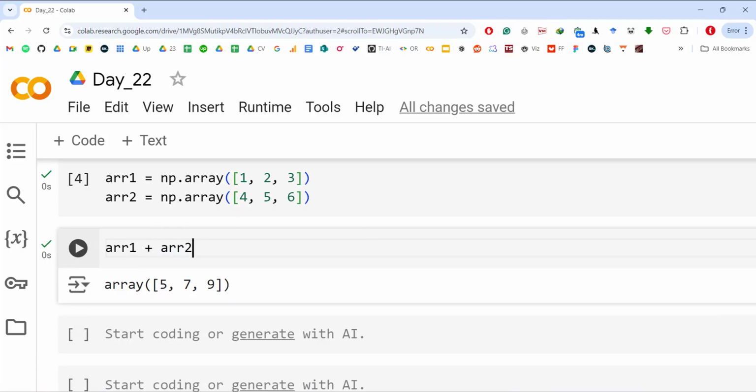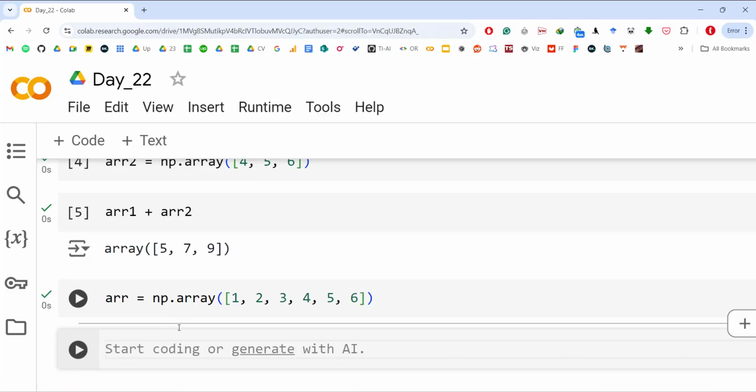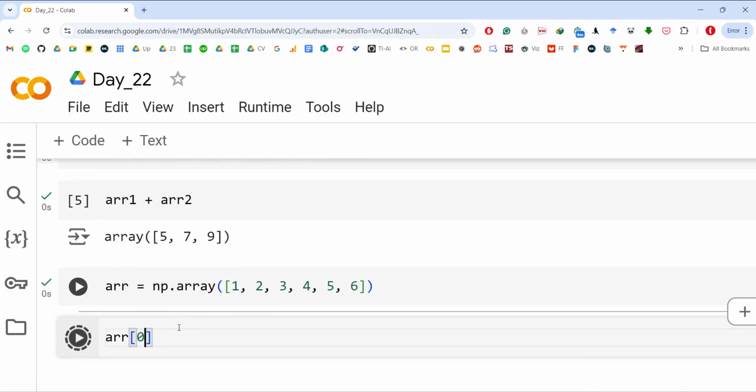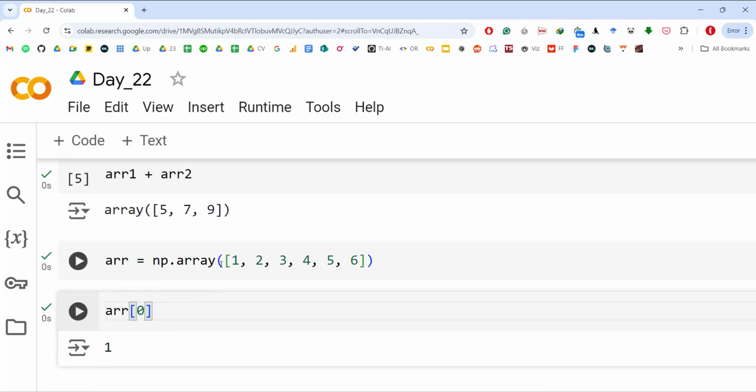Now you can do other operations, like slicing or indexing, or getting the first element. You can do all of those things. So let's see how you can do those things also. Let's paste it. Now let's call this array 4 5 6. Let's run this. And if you want the first element, just like we did for the list, array of 0 gives you the first element, as you can see.